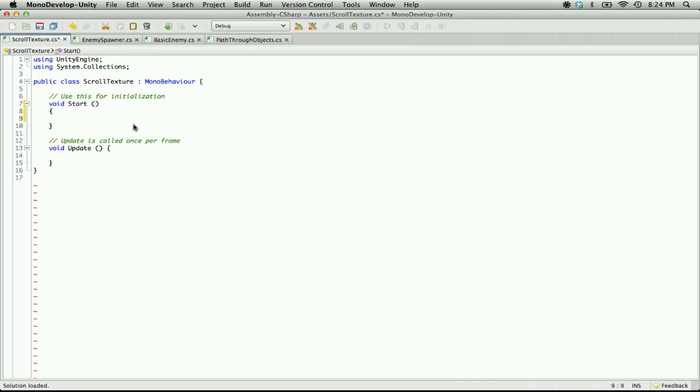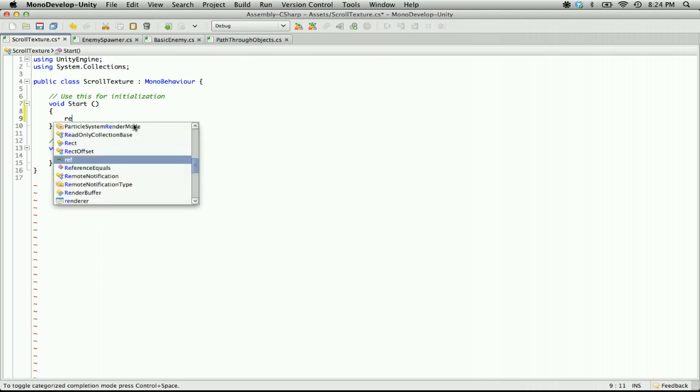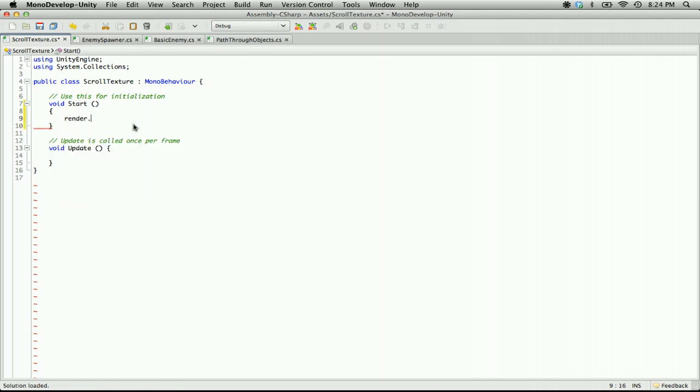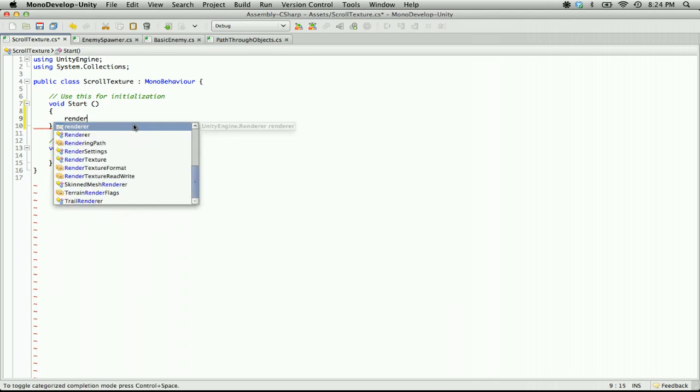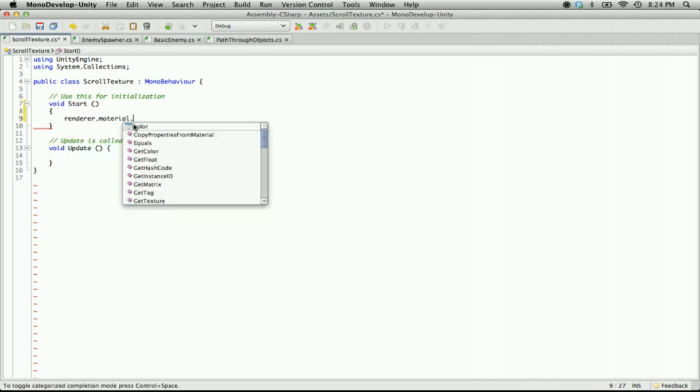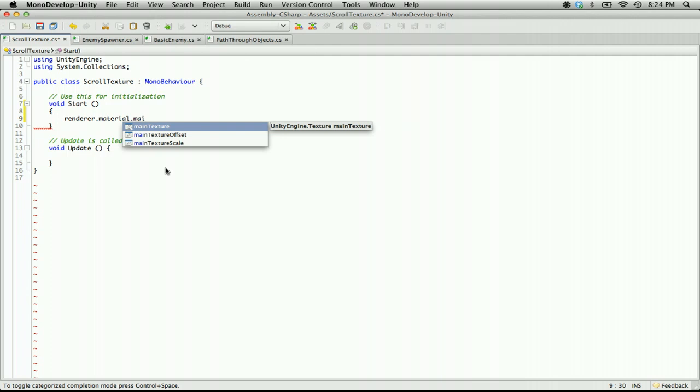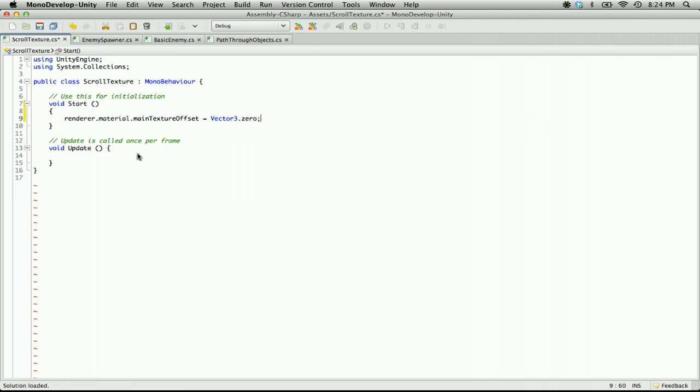And so what we're going to do is on start we're going to do renderer.material.mainTextureOffset equals Vector3.zero. This is just setting it to a basic value. The reason I'm doing that is because we're going to be doing this in a very simple way, which will actually degrade over time, and it'll degrade over multiple runs if you don't do that first. So this is a very simple function.